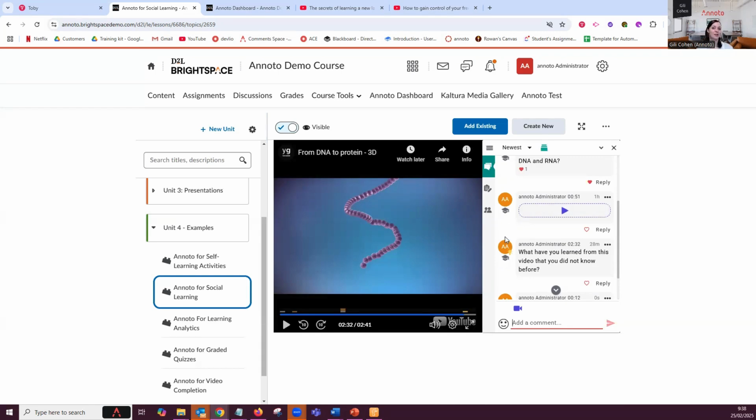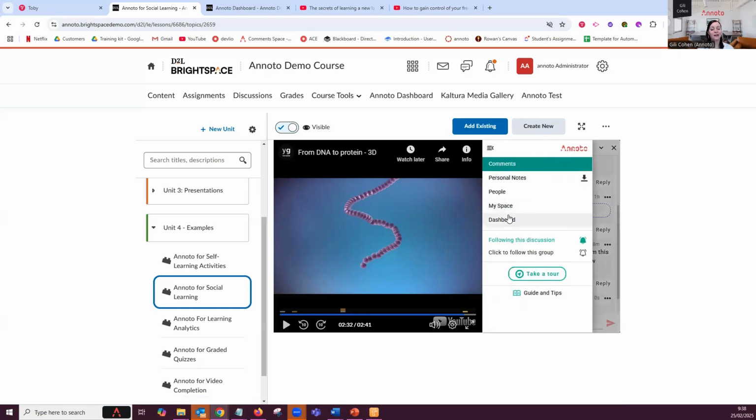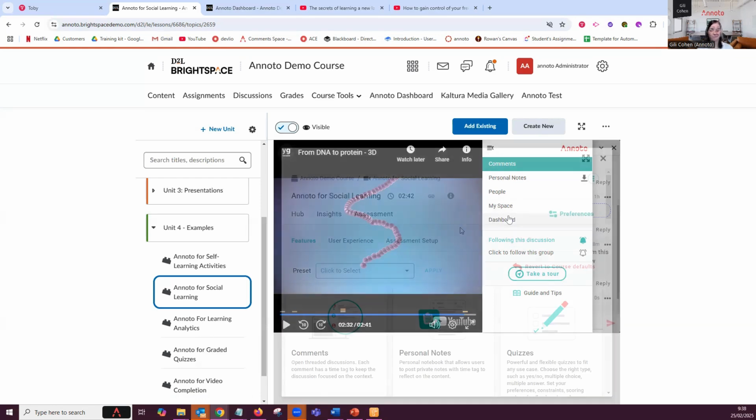Choosing the features that I want for this specific video, as well as for all course videos, is done from the Annoto dashboard. If I want to make changes in this specific video, I can access the dashboard directly from the Annoto menu in the video itself. Right above the different tabs, I have the menu. From here, I can access the dashboard.